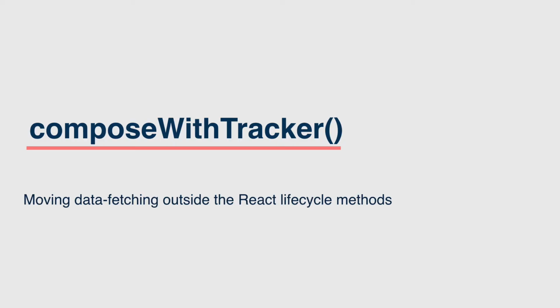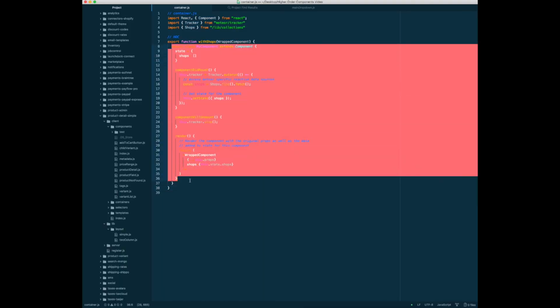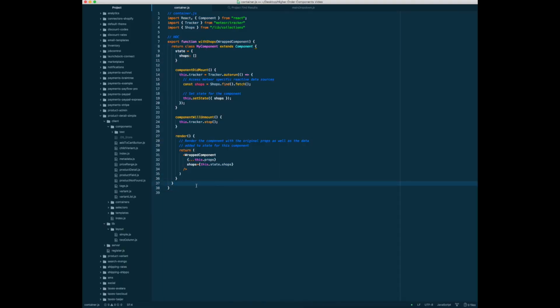We can simplify our code a little bit by using a utility called ComposeWithTracker. This utility accepts a function that would normally be the body of the tracker and a component to update when the data changes, and then composes that with the HOC. This will allow us to remove our data fetching from the various React lifecycle methods and do it all in one place.